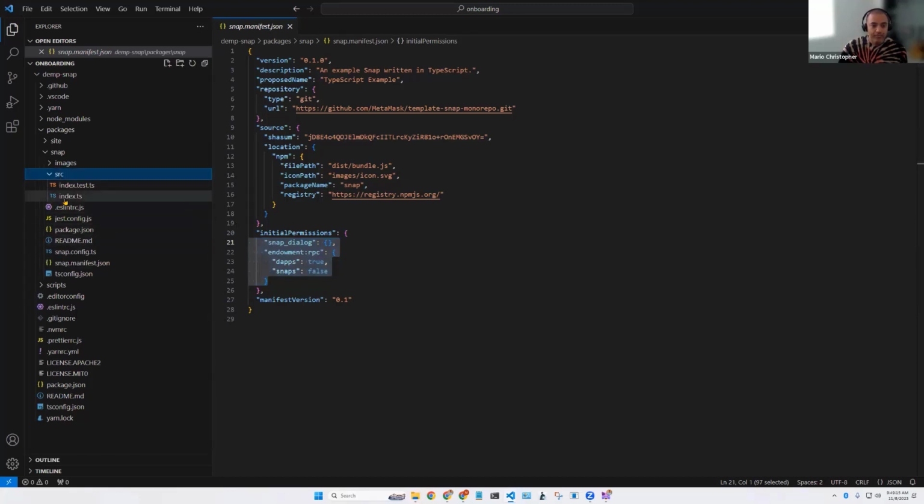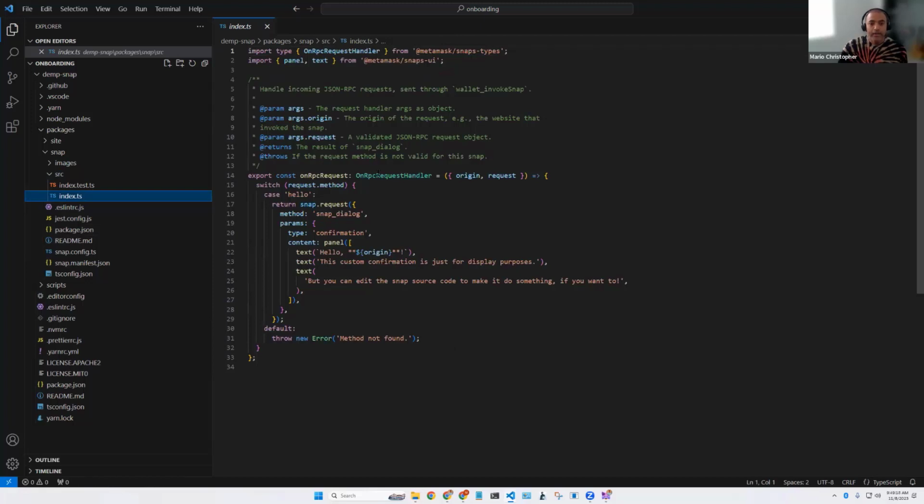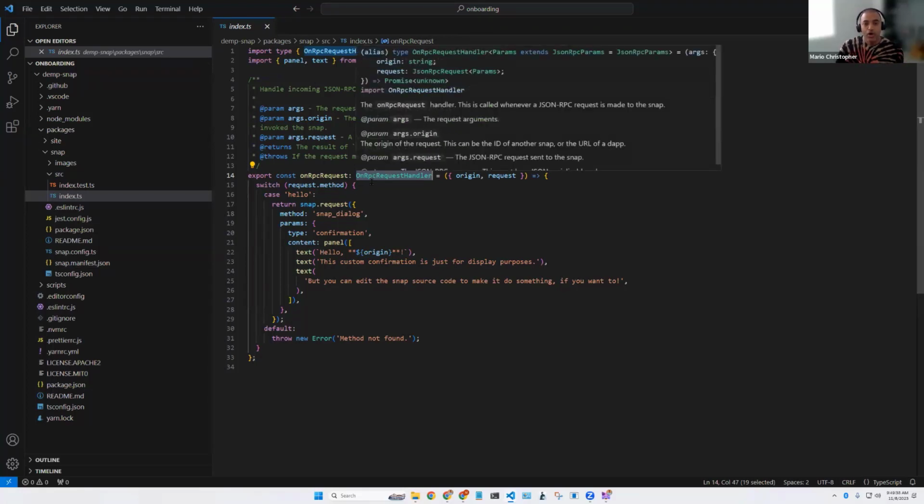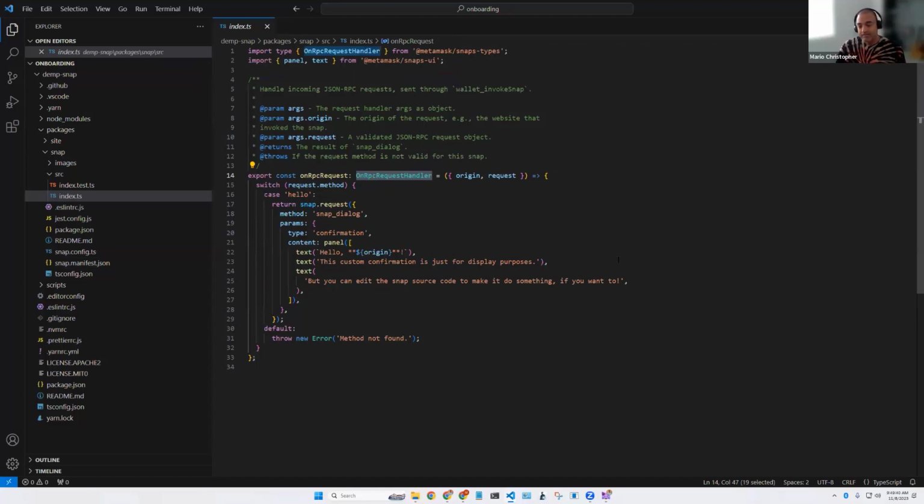And the code for the snap is also a very simple piece of code. We have an RPC request handler. Basically how this works is from your DApp, when you make a call, the call goes directly to the MetaMask extension, not to the snap. And then the MetaMask extension takes the parameters from that call and makes a call to the on RPC request handler, which is existing inside your snap. So picture this. The DApp's call goes to MetaMask. MetaMask takes the parameters and then makes a call internally to the Snap.